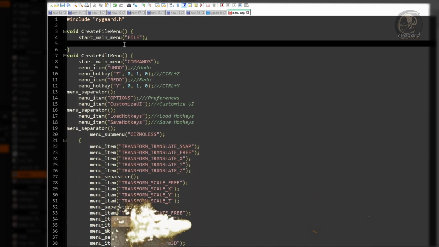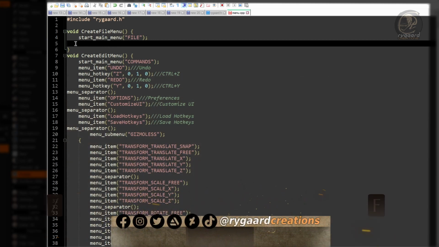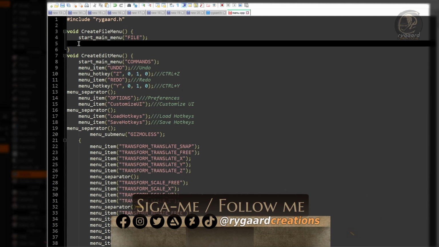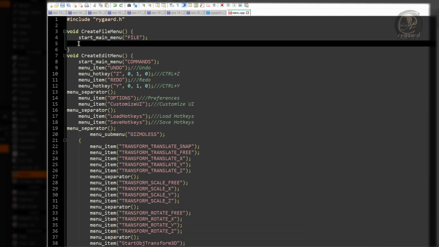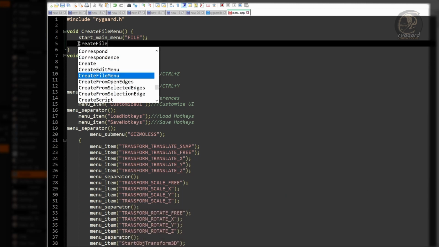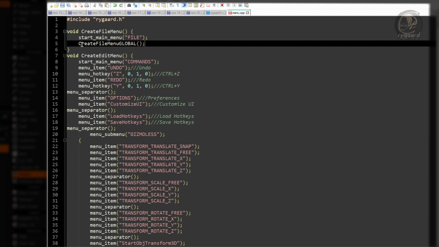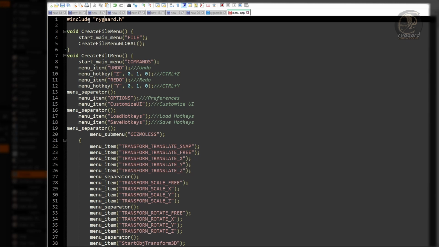Now, under the function start main menu, I will just add the create file menu global function. What I just did here was very simple. The first step, through the include command, I told 3DCoat that there is an external file that the script can access and use the functions that create the menus.